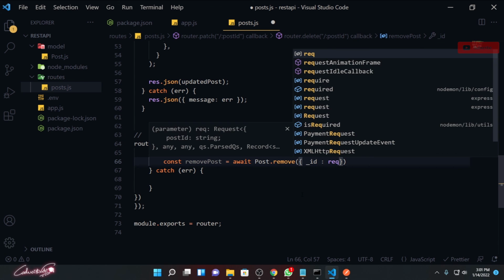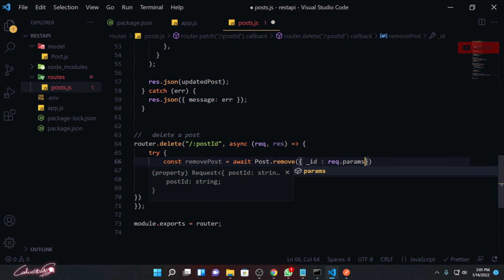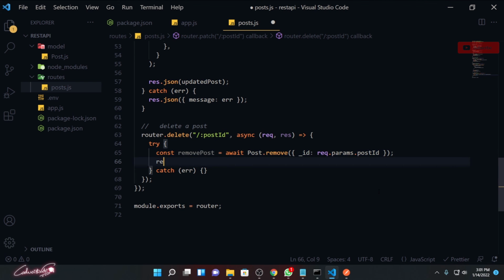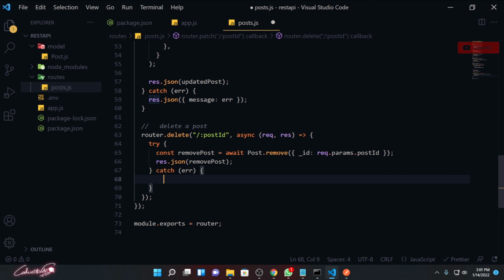So request dot body, not body tag, request dot params dot post ID. We need to get this post ID which we are trying to delete, and we are passing it to the remove method that will remove that particular ID from that post table in your MongoDB database. Once it's successfully removed, it will return a promise, that acknowledgement statement, and then we are just going to pass that acknowledgement statement, remove post, back to the user. If any error is occurring, we are just passing that error.